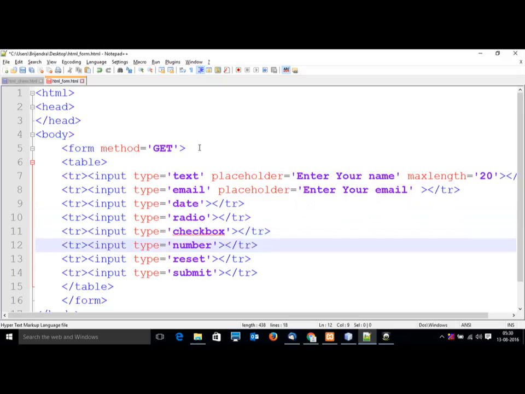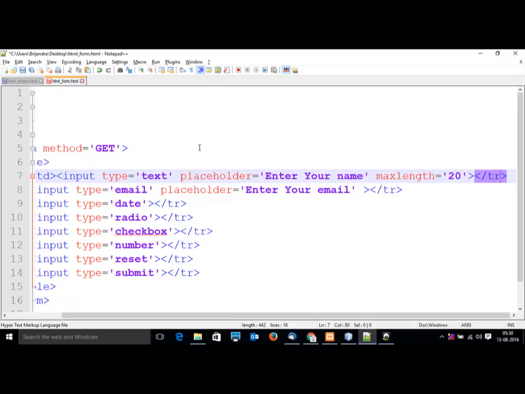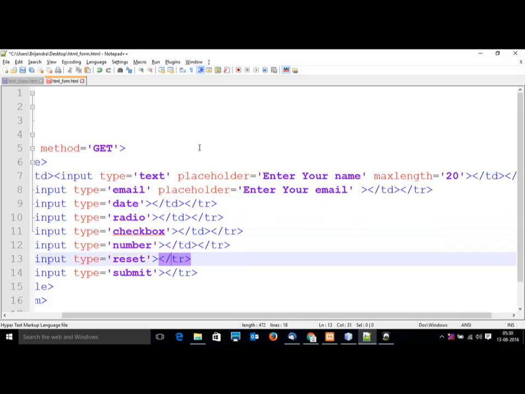See, we have given rows. Now without TD, without columns, rows will not work. So you will have to put TD inside every TR. You will have to put TD, and you will have to close them. So we copy this. You don't need to write, just copy and paste. Copy and paste is the best practice.